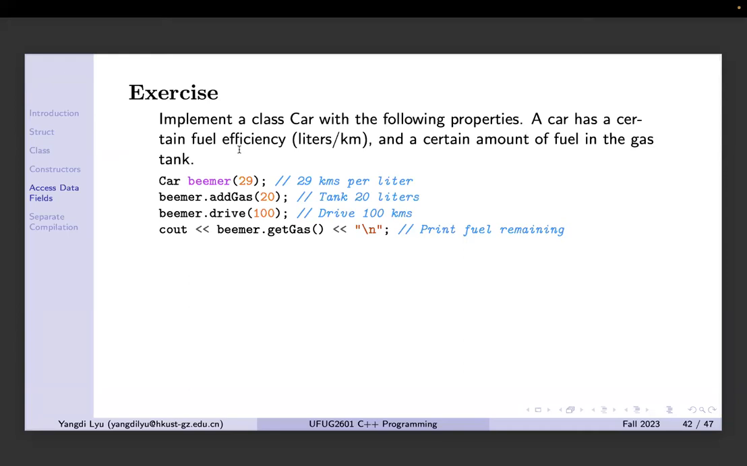And we can do something like add gas. We can add 20 liters. We can drive for 100 kilometers. What's the remaining gas for it? Here is how to use it. So the question is, how can we implement such a class?